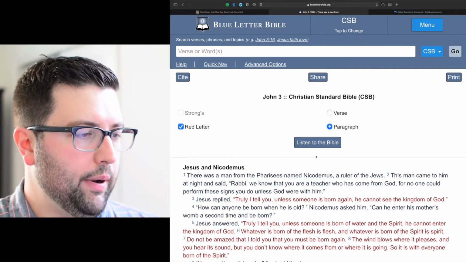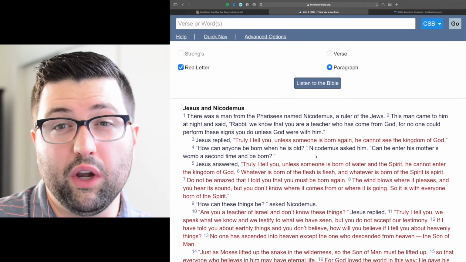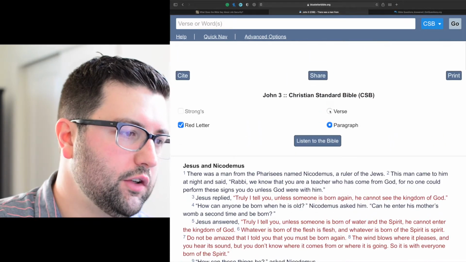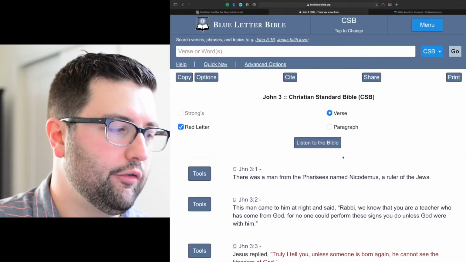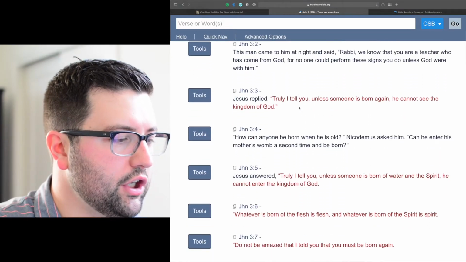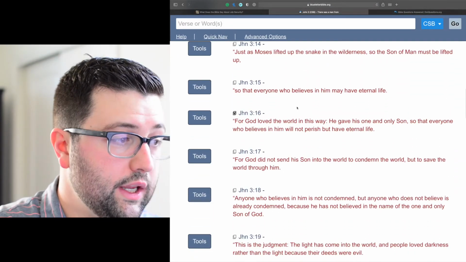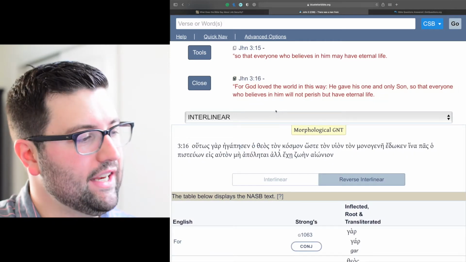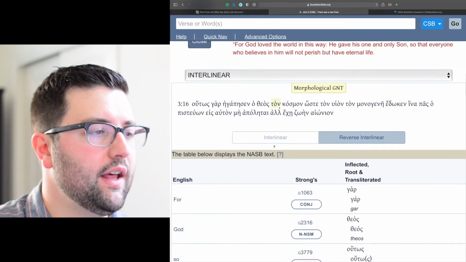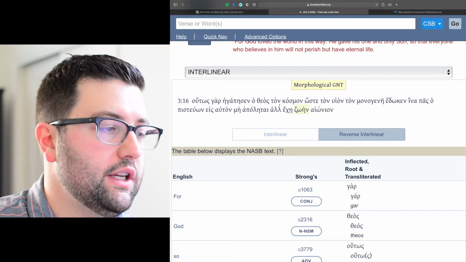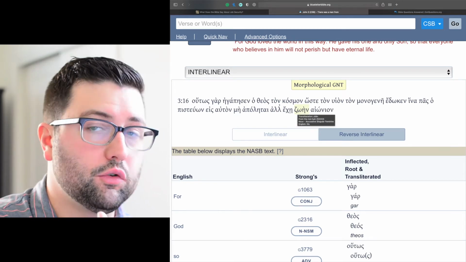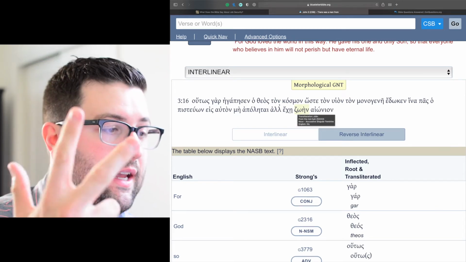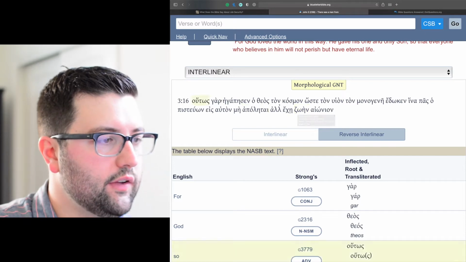So it's in paragraph form, which is what I would call reading form. But we can also turn it to verse form, which is more like study form. So if we scroll down to John 3:16, we can go into what is a study mode. And once we click it, it drops down, it shows us the Greek or whatever the original language is, the 3 original languages, Greek, Aramaic, and Hebrew, and we can see all the words here.